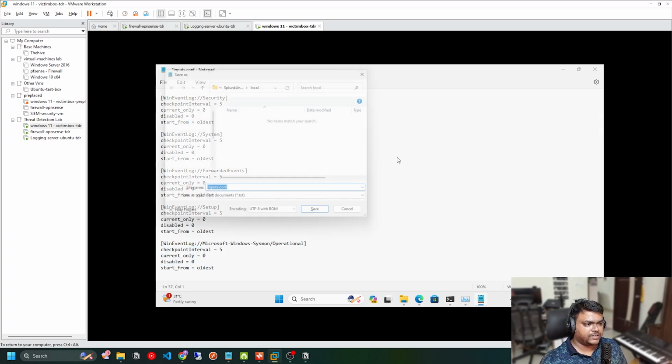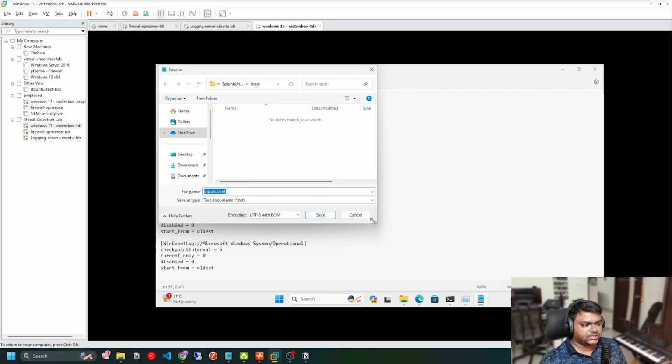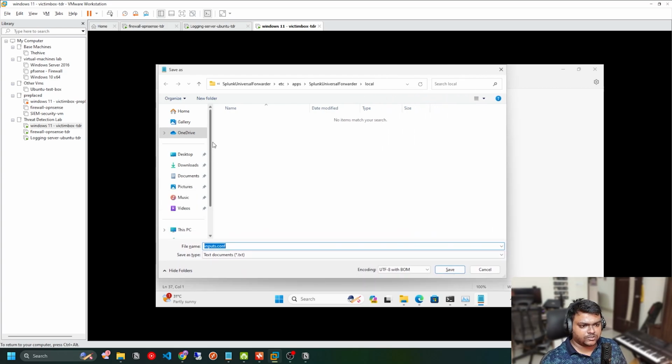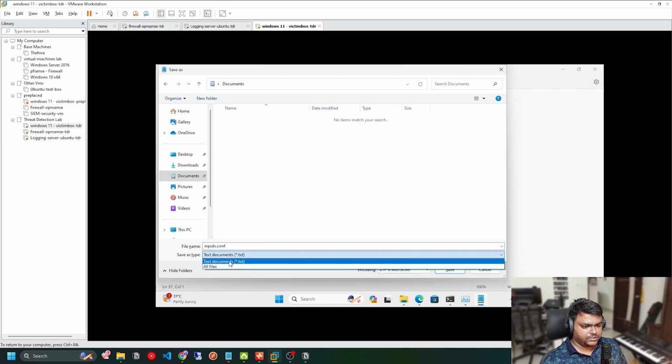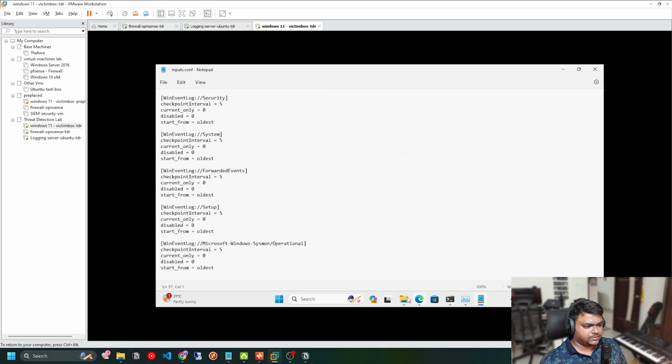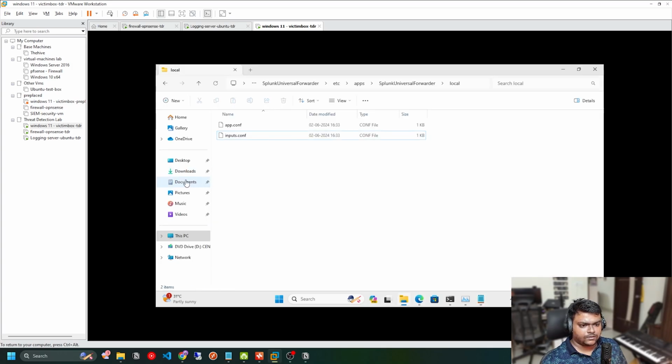We'll just save this file. We'll not be able to save in the current directory because of permission issue. We'll save it into documents. Change to all files. Save. Okay, it's saved as a text document.